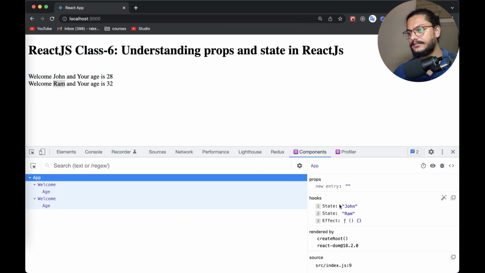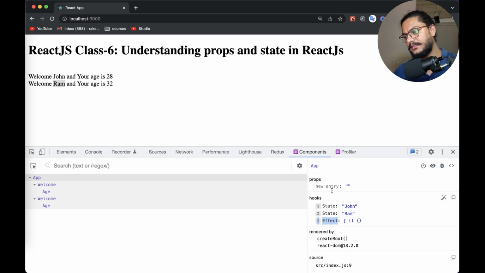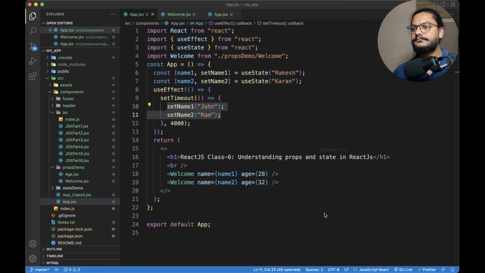In the app component, you can monitor what all props we are using. In the hooks, what all state we have here. We also have effect, where we are actually changing the value. So everything you can see here. Okay, so this is the way.